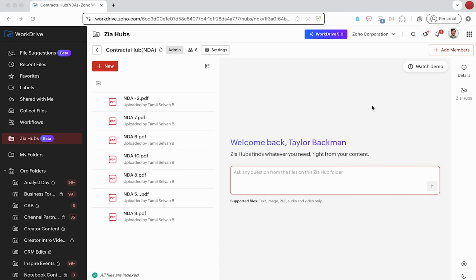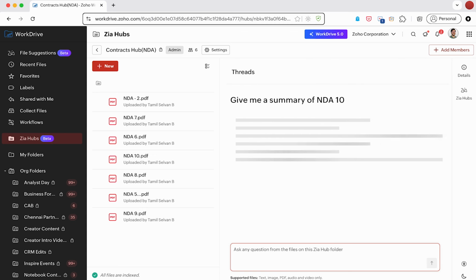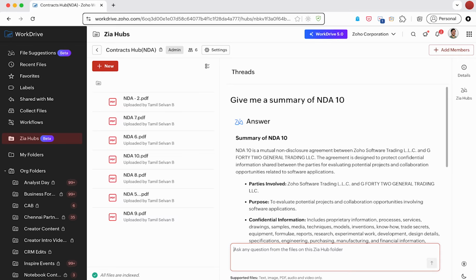So here I am in Zia Hubs. I have a bunch of different versions of the same NDA, and I want a summary of the most recent version, number 10. So I am going to just type a simple prompt, give me a summary of NDA 10. I hit enter, and the computer does its thinking. And we get our summary from Zia.